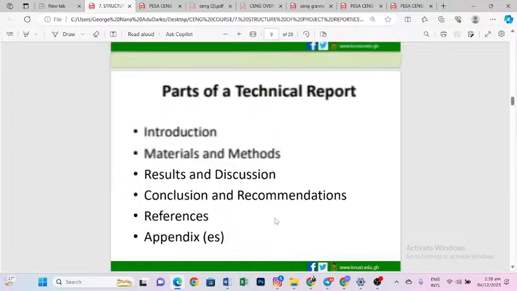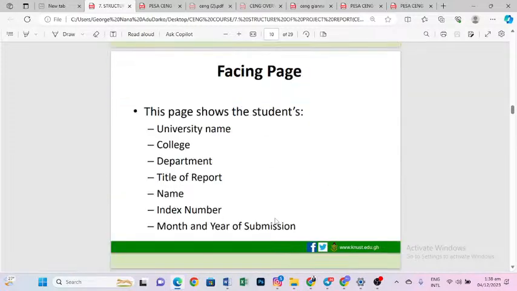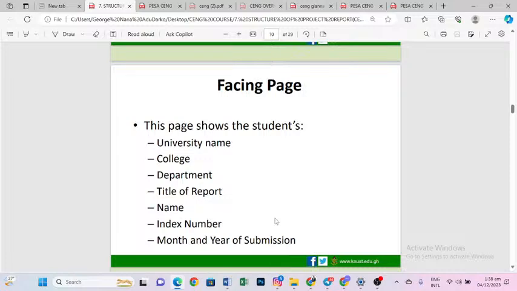So when you look at the cover page, these are the requirements. They are saying that the page should show your university name, your college, your department, the title of the report, your name, your index number, month and year of submission. You see, there's no KNUST logo here.